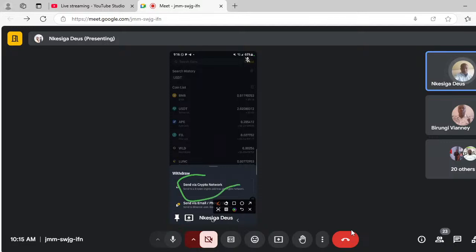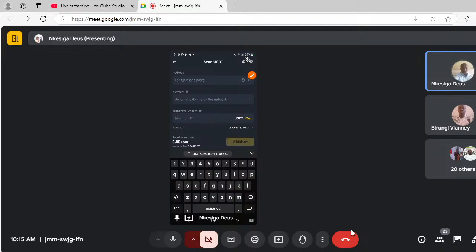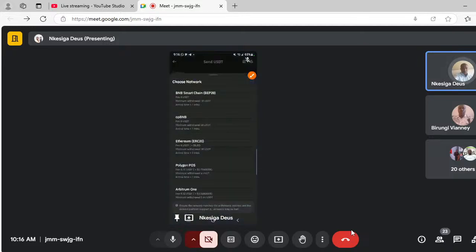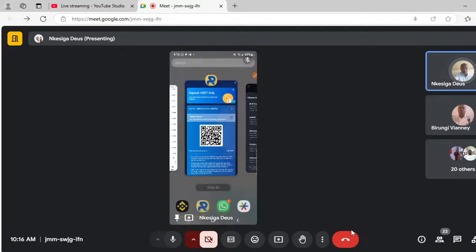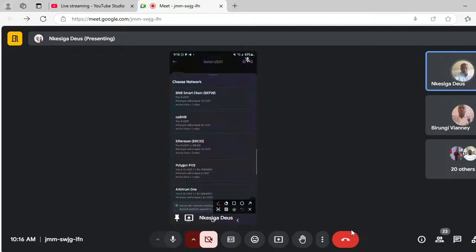Send via crypto network. So here is where we paste the address that we copied from Royalchu. We paste the address. Then here they are asking for the network. So remember, the network should be the same that you used from Royalchu. From Royalchu, we used BNB Smart Chain, so it is what you will choose even here: BNB Smart Chain.